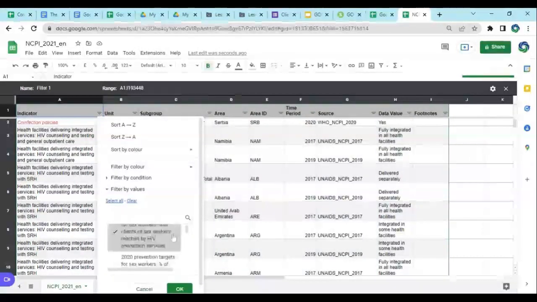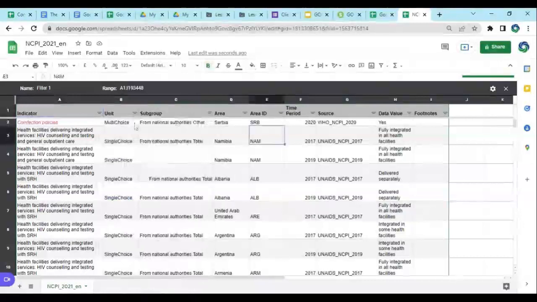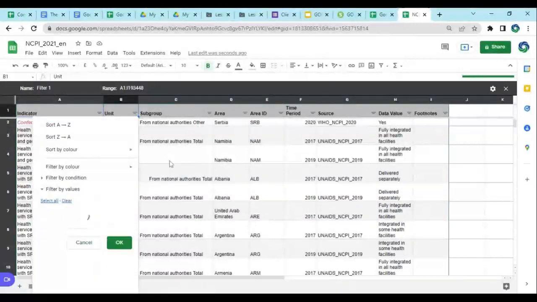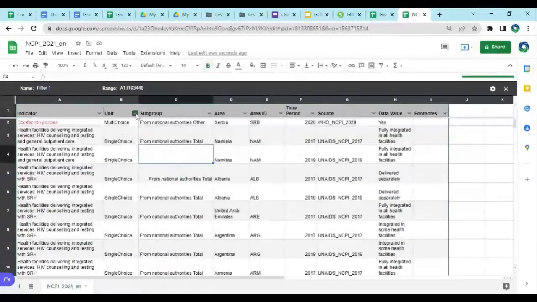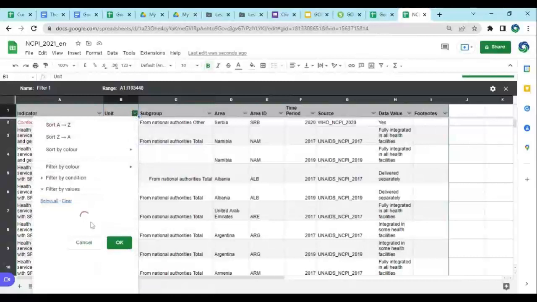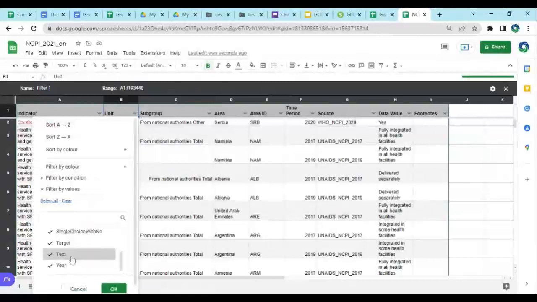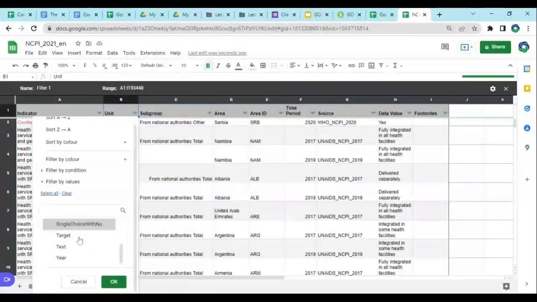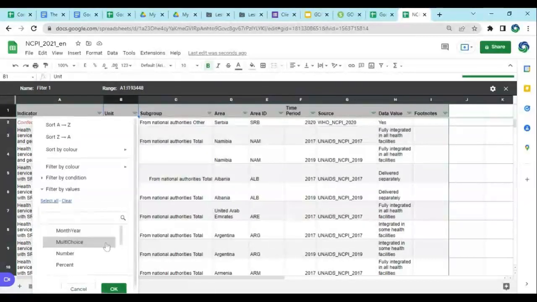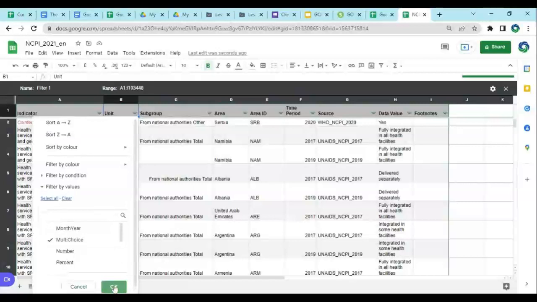So I can do the same thing here. I can filter for myself, whatever I want to do. And let's say I want to filter for people with multi-choice, and that will be for myself alone. I'll just click on that, select multi-choice, clear everything that I have here, select multi-choice, and click OK.